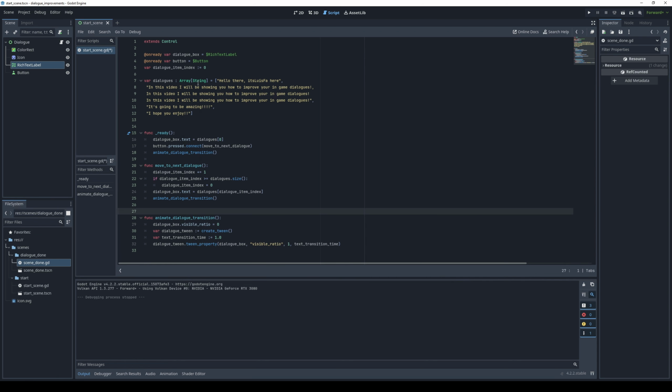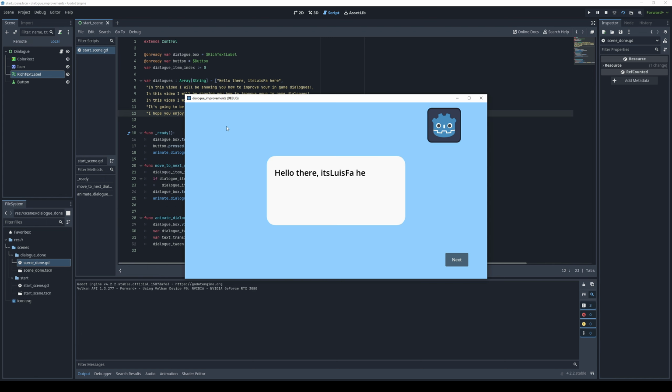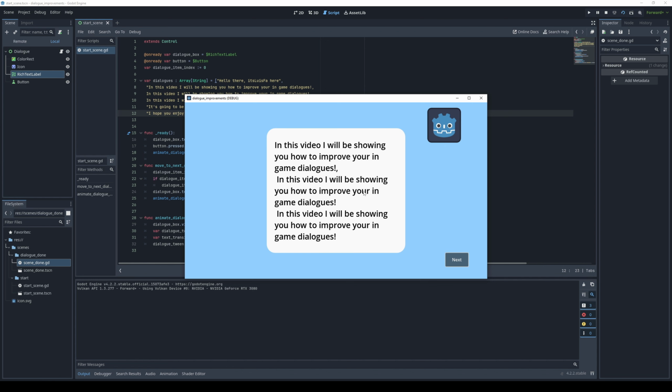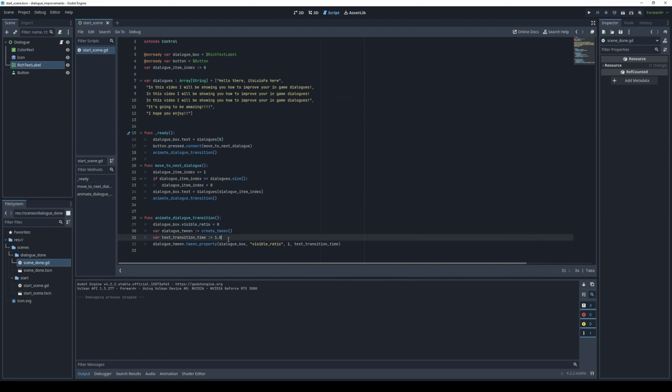I have modified our dialogues array just to better visualize the current issue that we're having. So let me run the current scene. In here, you can see that our small text runs just fine, but as soon as we get to a bigger dialogue, it runs way too fast and doesn't feel consistent with the rest of the text. So let me do a couple of changes here.